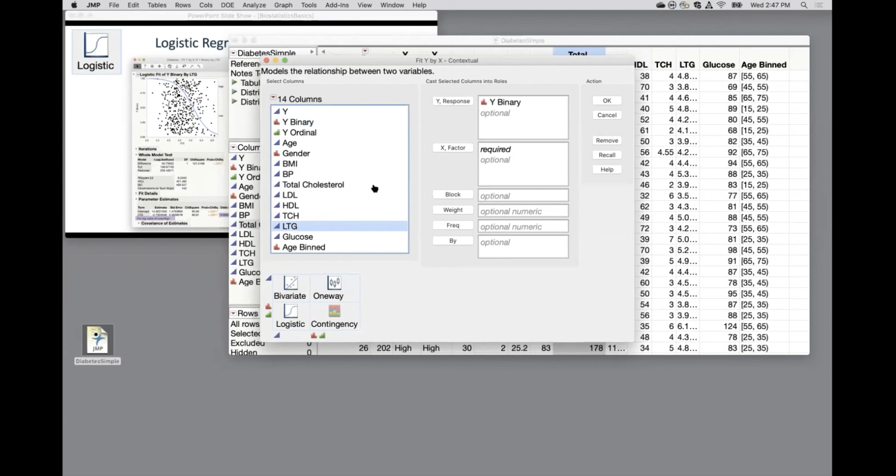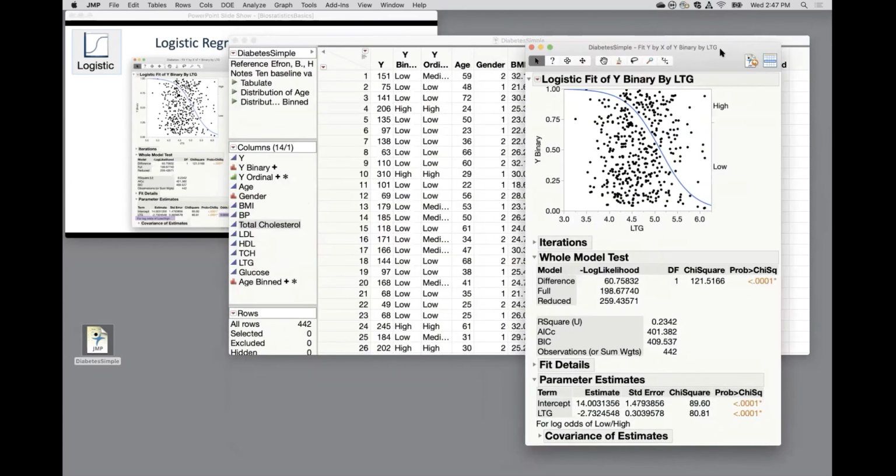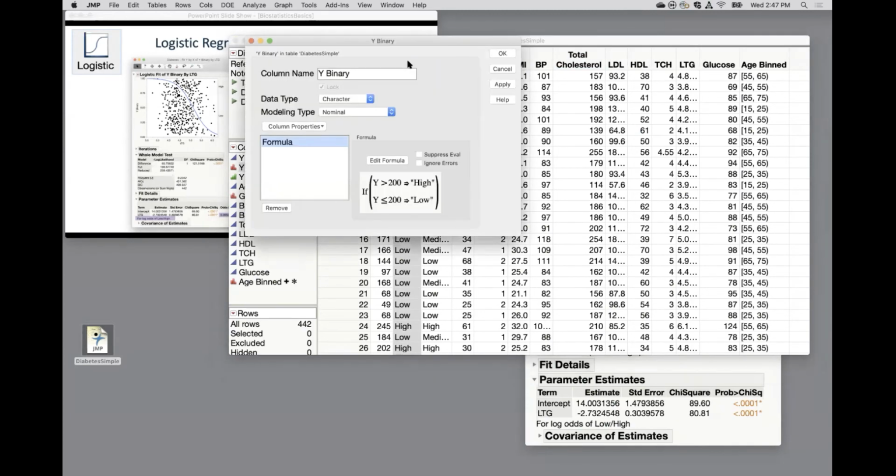So let's use that LTG, which seems pretty associated, and predict just low or high. So remember our LTG, or our diabetes disease progression binary is just low versus high. And if I double click in here, it actually tells me where the split is. The high are everything above 200 and low is everything less than or equal to 200.